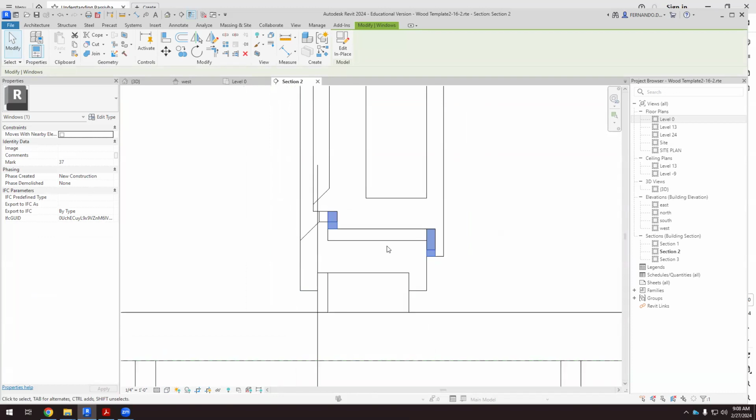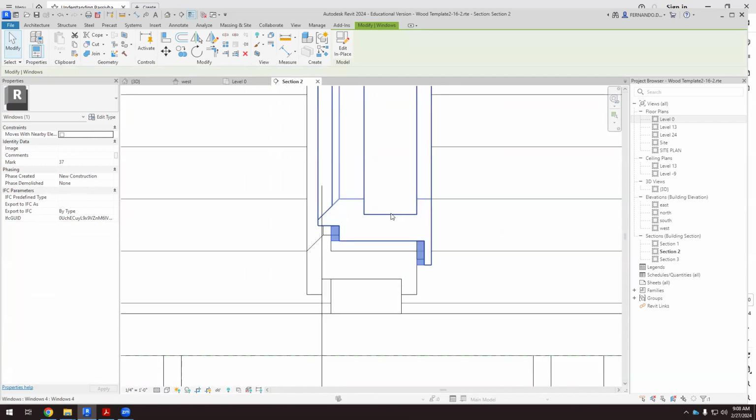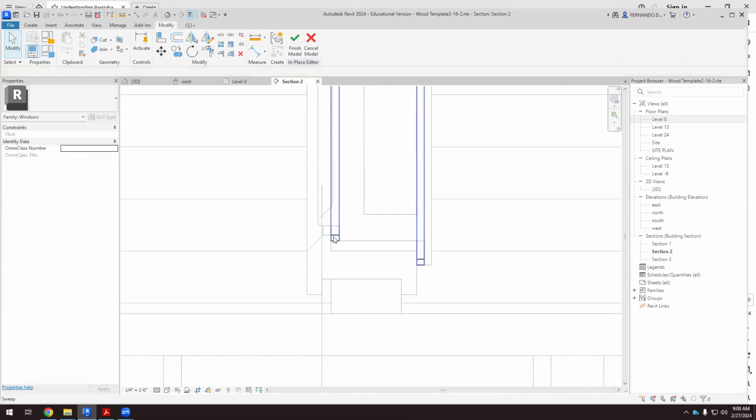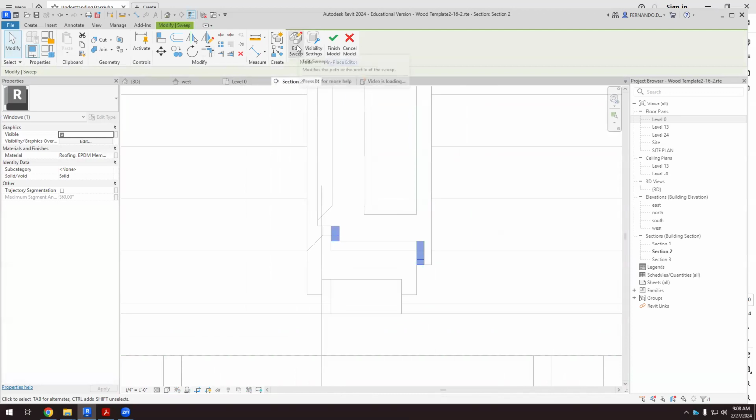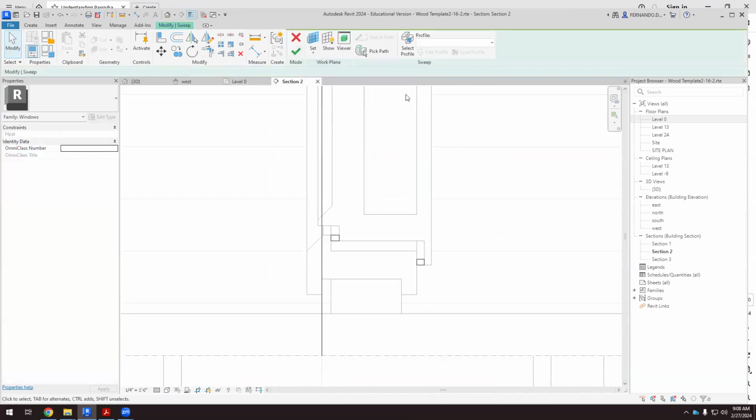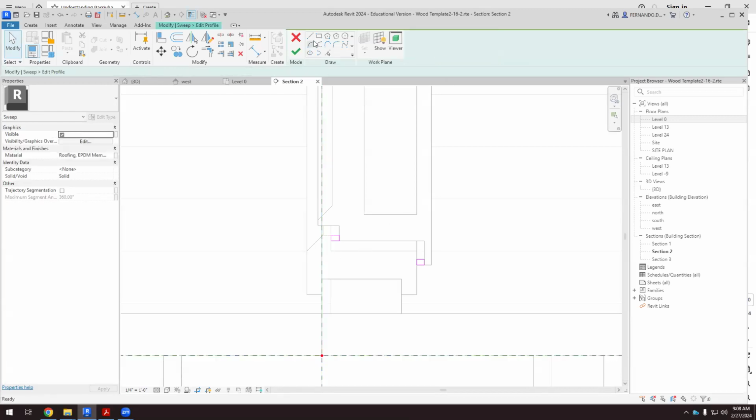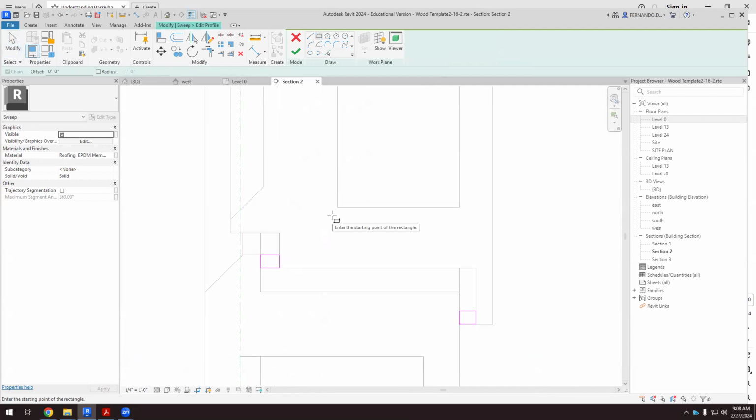If there is something with the same material, because we need to put the glass, and the glass has to be resting on something that is elastic, because otherwise it will break. So I can edit in place. I can select this again. I can edit sweep. And by editing sweep, what can I do? If I select this, I can edit the profile. And I can create another rectangle here. Okay, so it's something very thin.